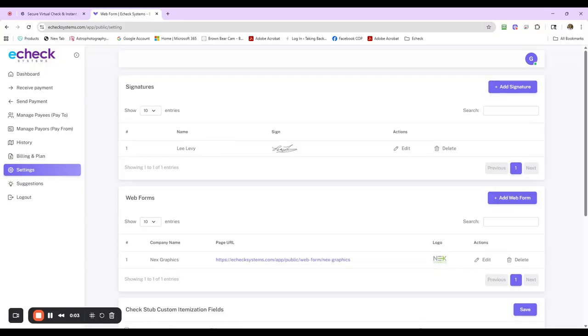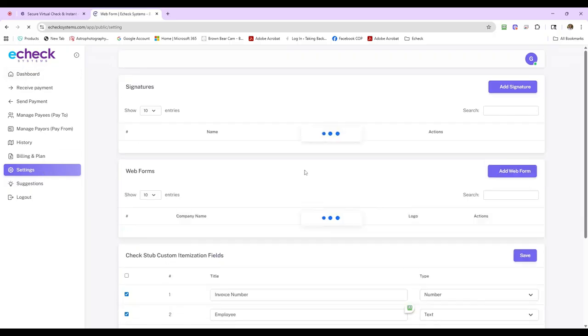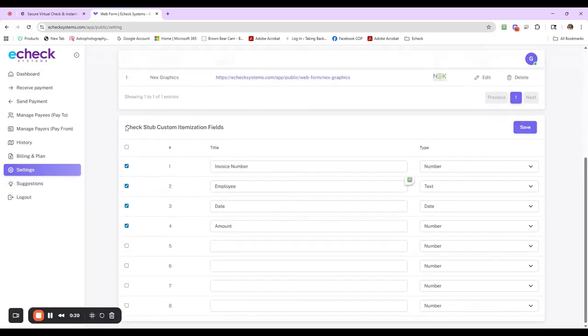This is Lee, and I'm going to show you guys how to use the feature Check Stub Custom Itemization Fields. So I wanted to first call your attention when you go into your menu here and you click on Settings. At the bottom here, you're going to see something called Check Stub Custom Itemization Fields.